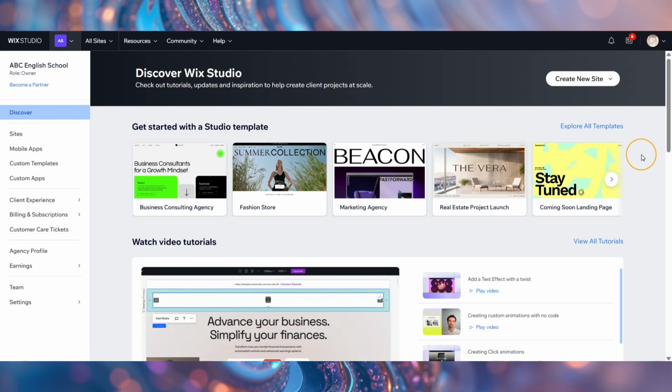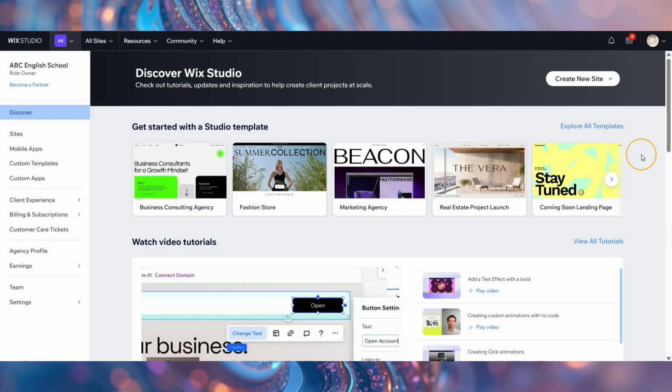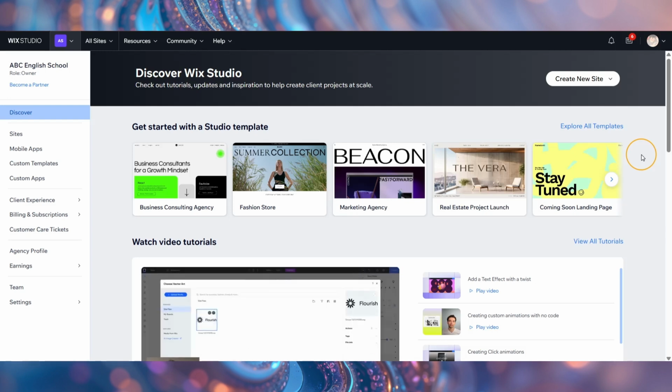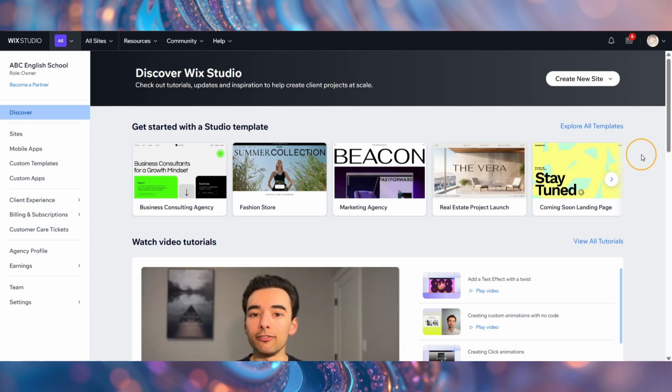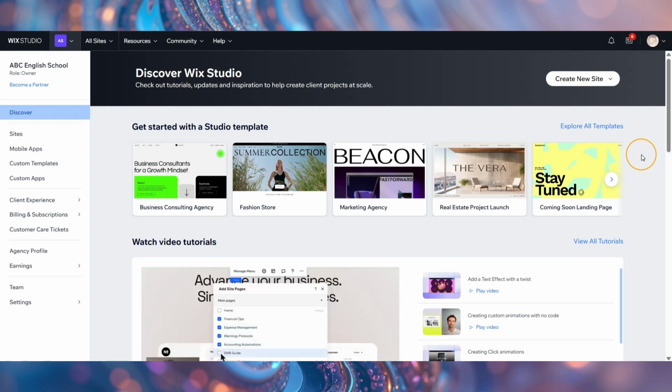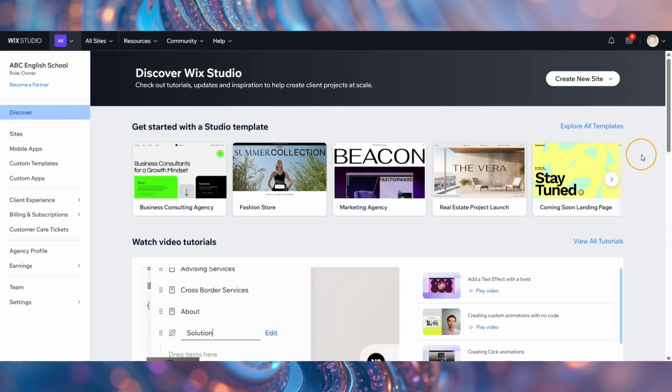Today we're going to talk about Wix Studio's product beta. But what is it? Product beta is an exclusive program that lets you test drive brand new website features and design tools before they're released to the general public. Kind of like a sneak peek in simple terms.